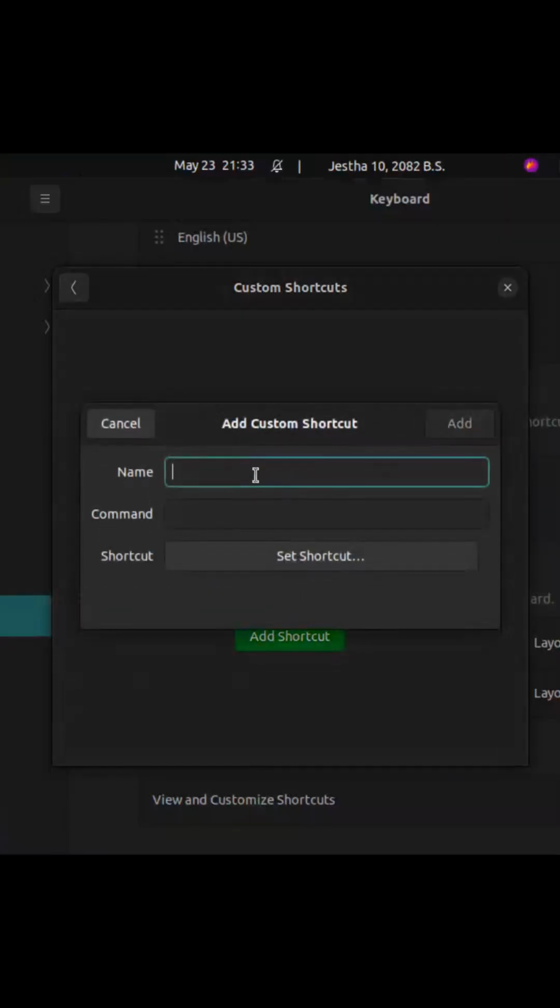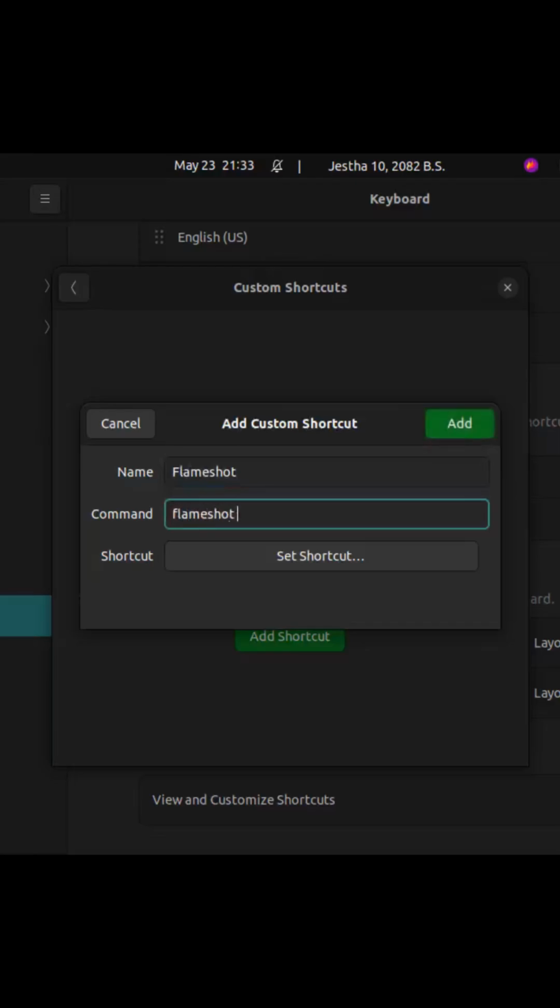Head over to keyboard settings, add a new custom shortcut, set the command to flameshot gui and assign your preferred key combo.